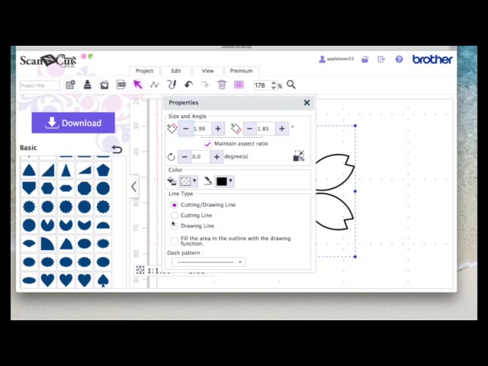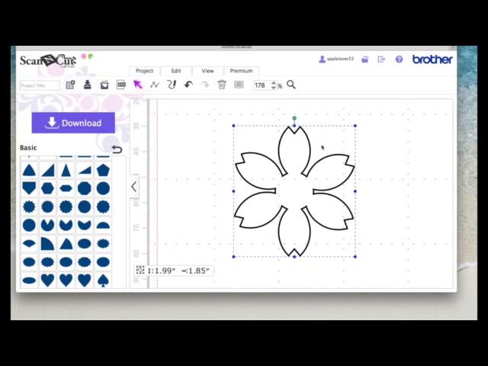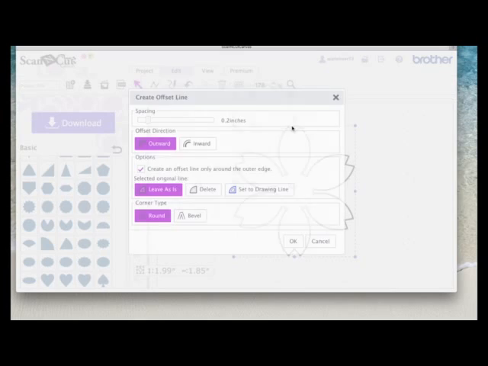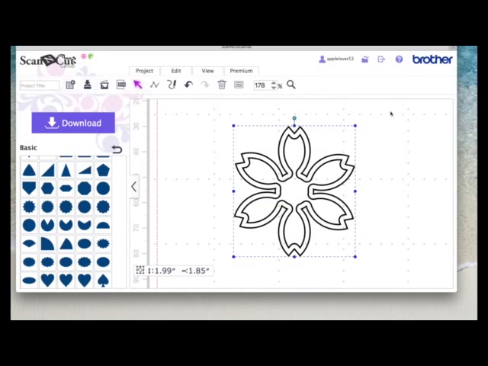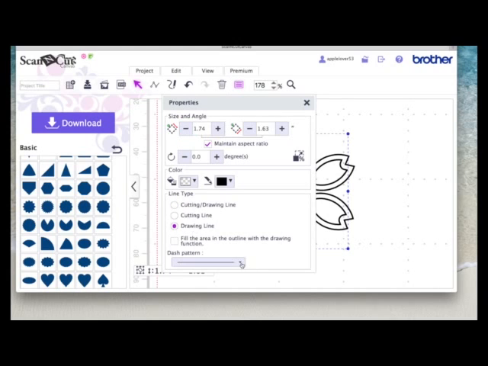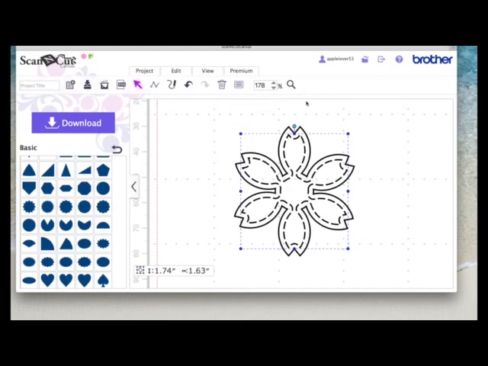Go to the Properties box and assign it a cut line. And close down the box. And with it still selected, I'm going to go to Edit, Offset. I'm going to create an inward offset of 0.8 and say OK. And then I'm going to select the offset only, go to the Properties box, make it a draw line and choose my dashed line and close the box. So I've assigned the outside as a cut line and the inside as a dash line.